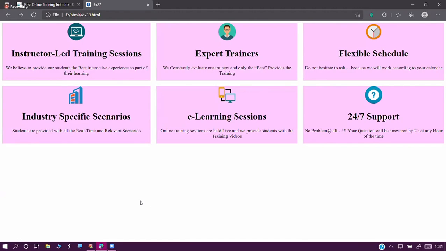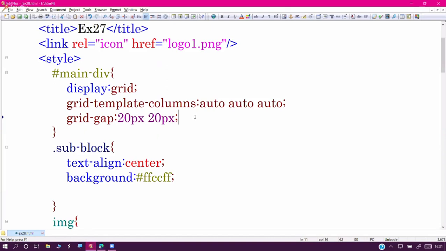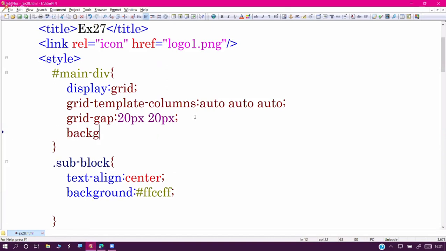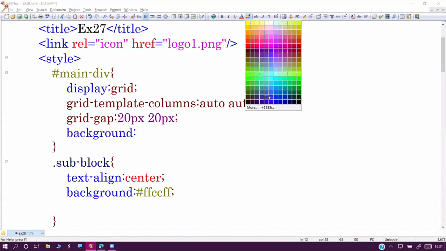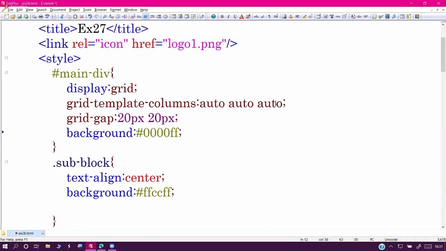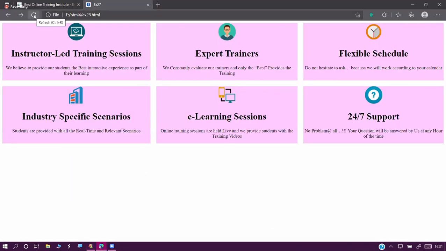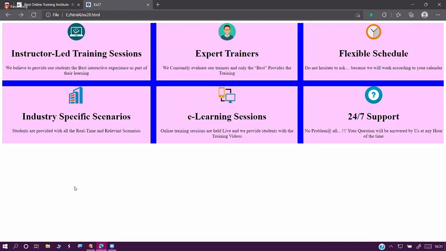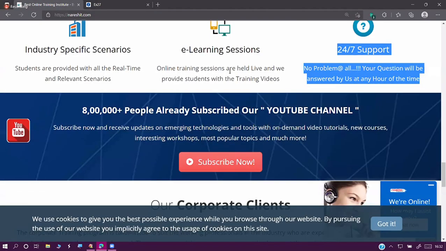But I want to fill that gap also with some color, sir. Go to the main division tag, sir, and apply the background color. Take any color. Pink or blue. So the gaps are filled with blue. If you are not interested, you can take another color. Not a problem.